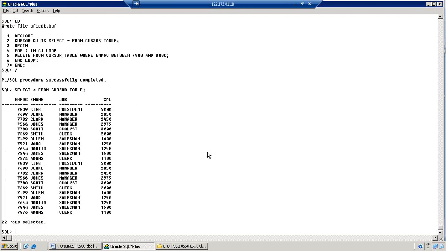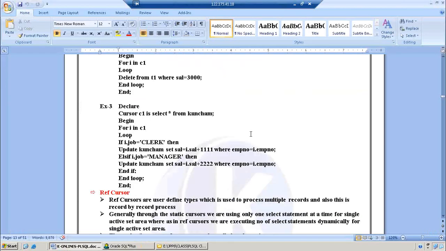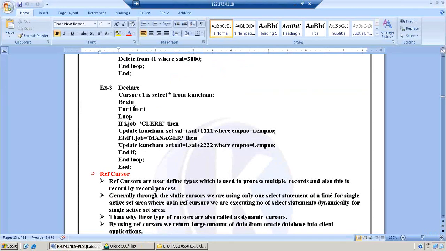22 records are there. Remaining 6 records are deleted. Here we cannot find any employee number who is having 7,900 to 8,000. Okay. So next we want to apply the last one, updation. I want to update the data.